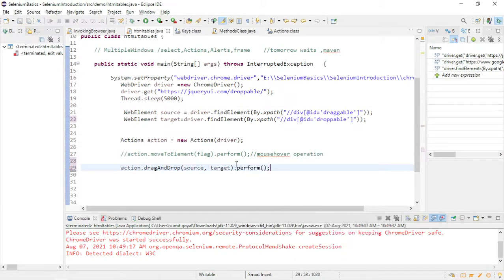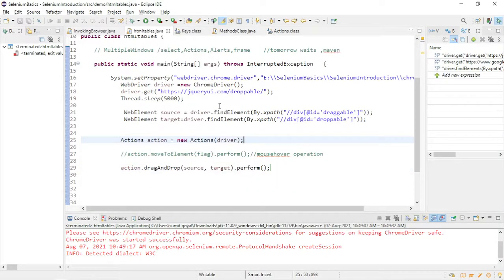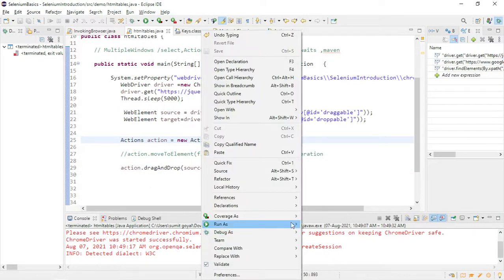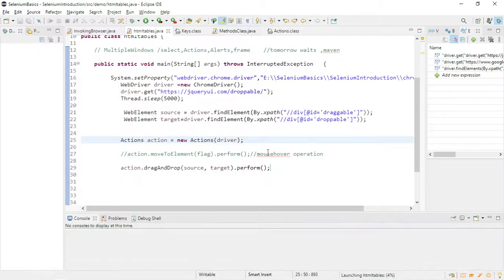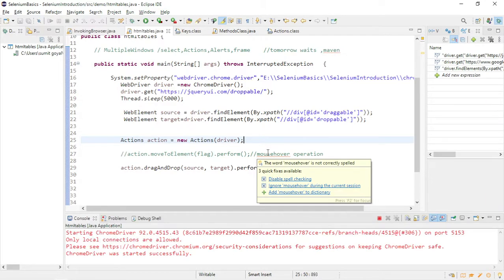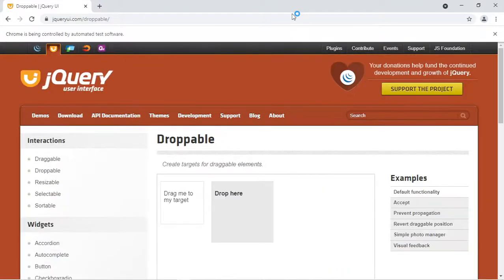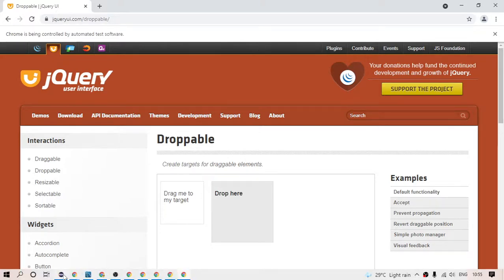So it is going to move that source text box to the target one. Let us see whether it is able to do it or not. If not, then we will see why it is not able to. So the website is open. Let me maximize it. This is our source and target. The website is open, but I think it is still not able to do it.